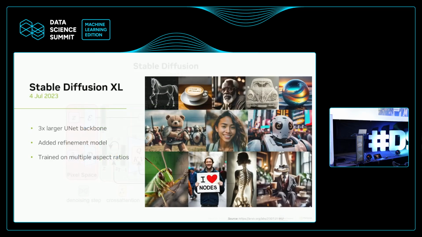SDXL is a very similar architecture. It has 3 times more parameters than the previous one. It produces better quality results, and it also adds a refinement model. That's like an additional neural net that is specifically very good at enhancing the very fine-grained details in the final image. So basically, our base model generates an image, and later on, we only a little bit improve it by our refinement model. And also, it was trained on multiple aspect ratios. Here on the right, you can see some of the images generated by this model.